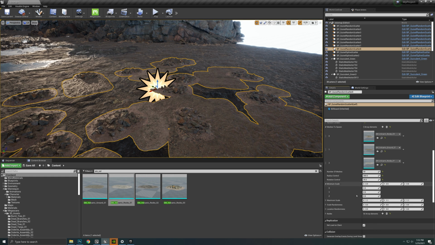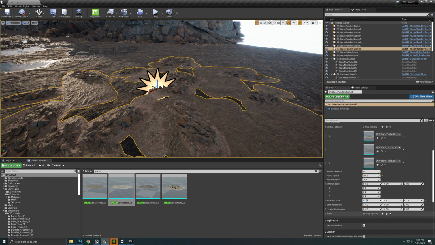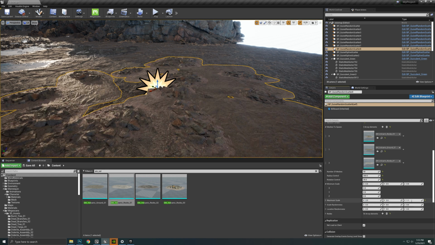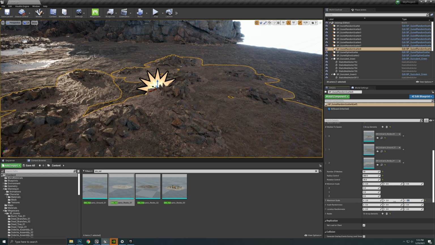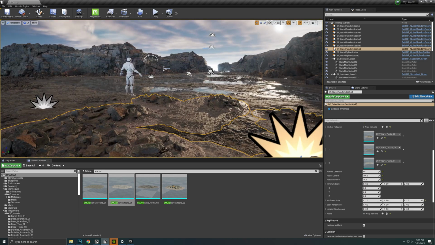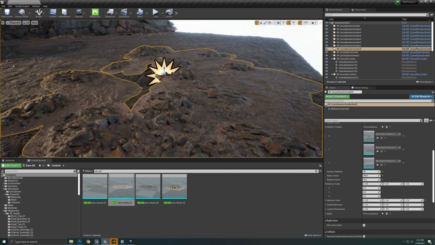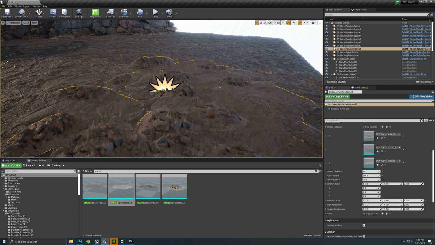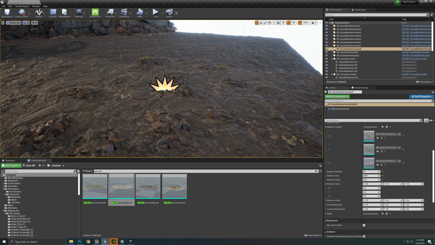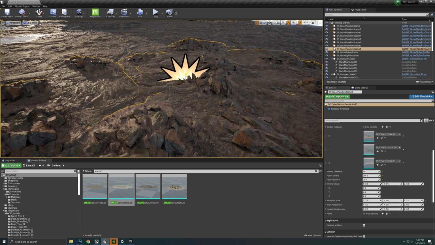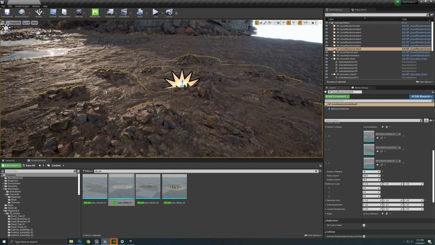And we have minimum scale and maximum scale. So if we change this to, let's say, 2, always do it in all the axes, you can see that it's a little bit different than it was before. So it changes how they look. And you can just place them on top of your landscape or your static mesh.